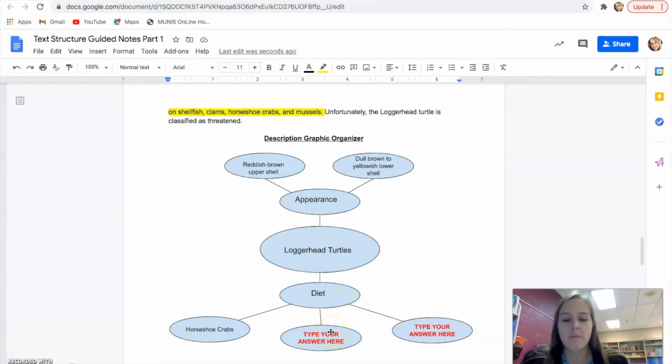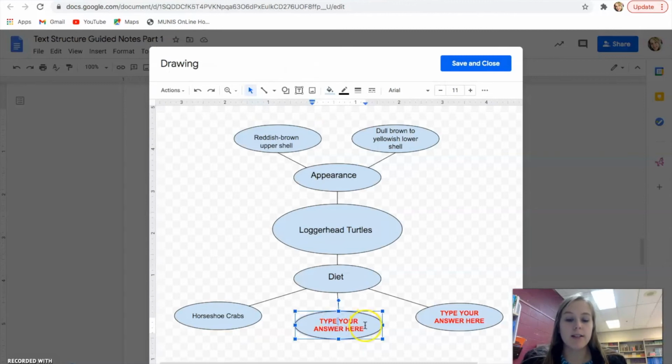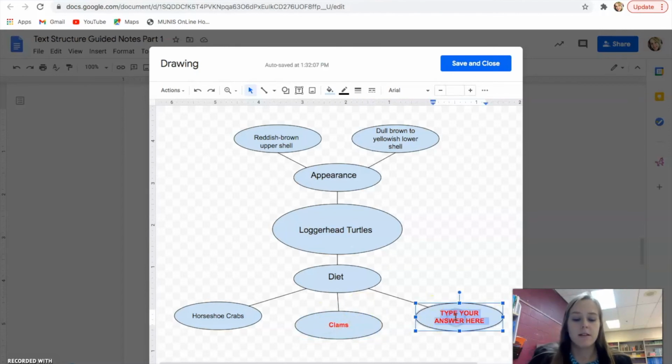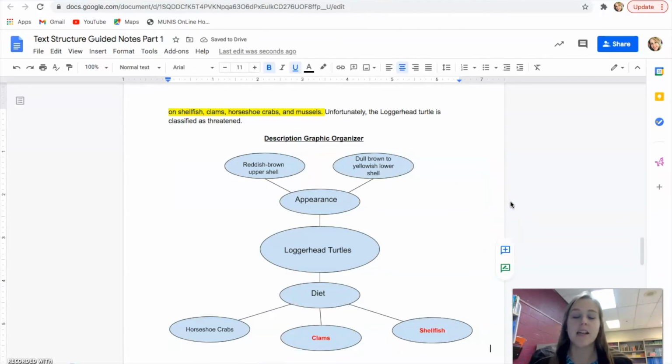So I'm going to double tap. When you do, this should pop up, and where it says type your answer here, we are going to erase. We know that they eat clams and shellfish. And once you've typed those things in, make sure you hit save and close. And then you'll have your answers typed in. Now remember, it is your responsibility to make sure that this gets filled in on your notes. So you can go ahead and pause the video now if you have not already done so, and go fill in the graphic organizer on your notes.